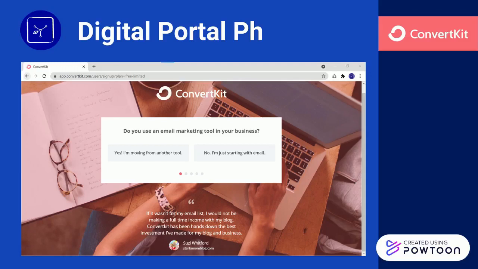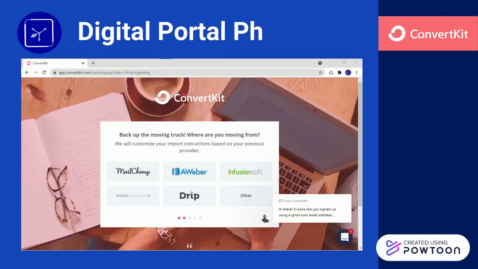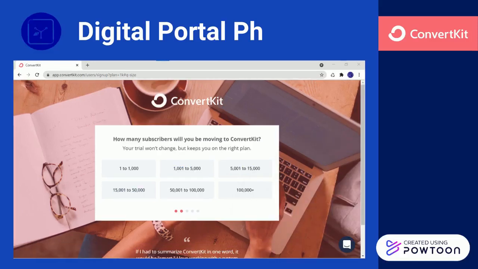After clicking Sign Up for Free, you will be asked if you have used an email marketing tool before. If your answer is yes, select the appropriate platform and Convertkit will customize your import instructions from your previous provider. Now, select the number of subscribers you are moving.